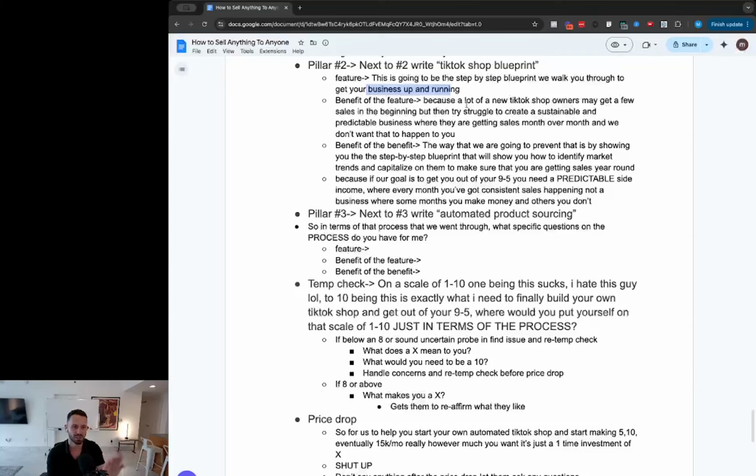Because a lot of new TikTok Shop owners may get a few sales in the beginning, but then they struggle to create a sustainable, predictable business where they're getting sales month after month. We don't want that happening to you. Again, that's the us versus them frame. I say a lot of TikTok Shop owners have this, ours don't, right? Because we do it like this, right?